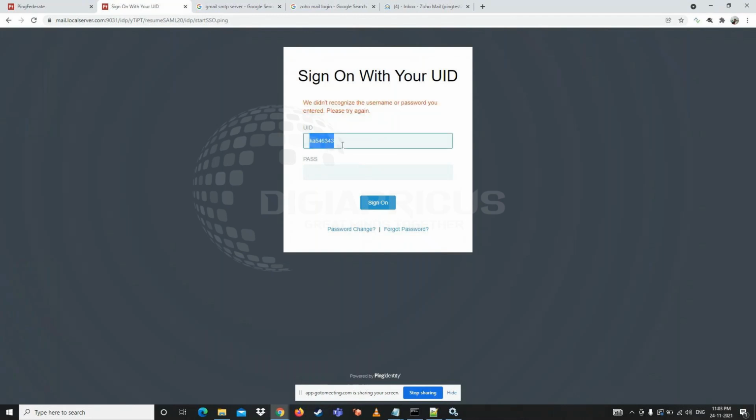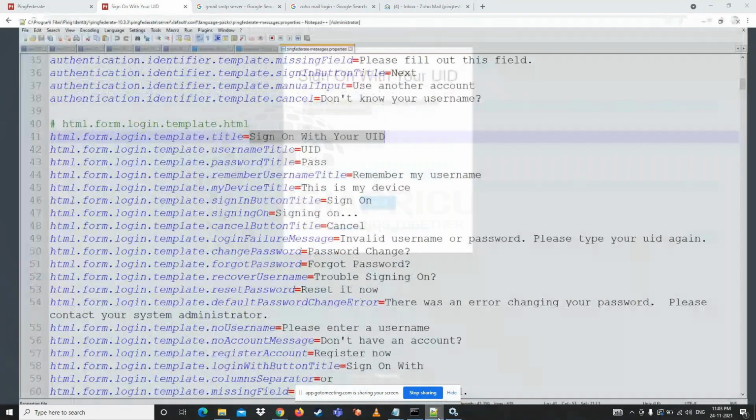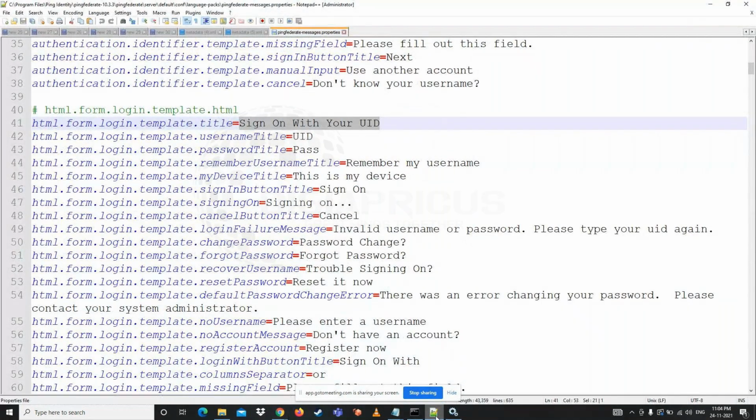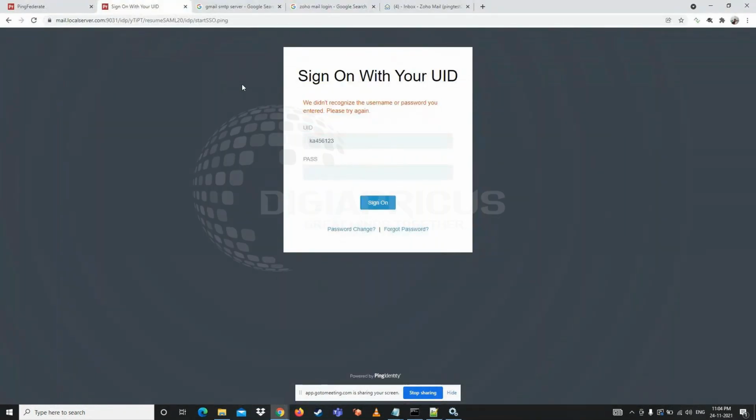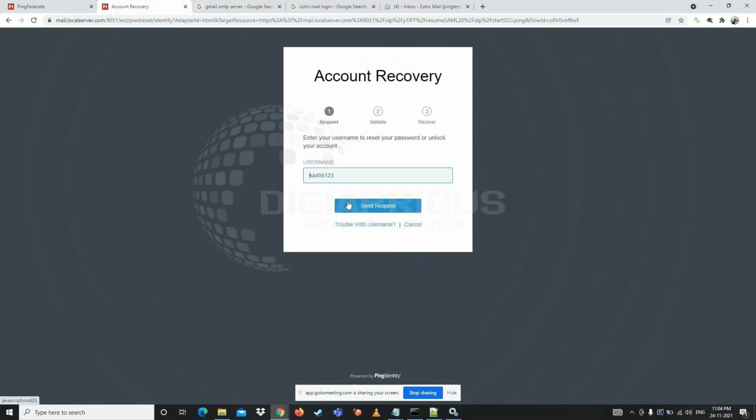This is basically a default one. Similarly, whatever content you want, you can change it. If I want to change the content here, you can change it also.